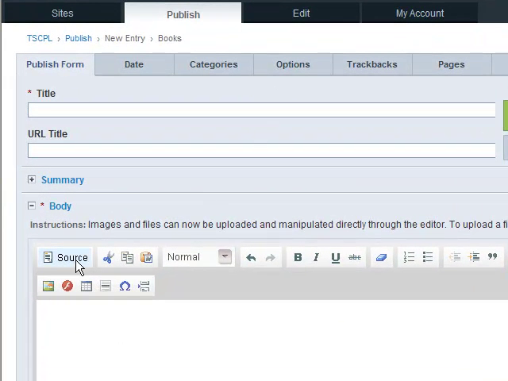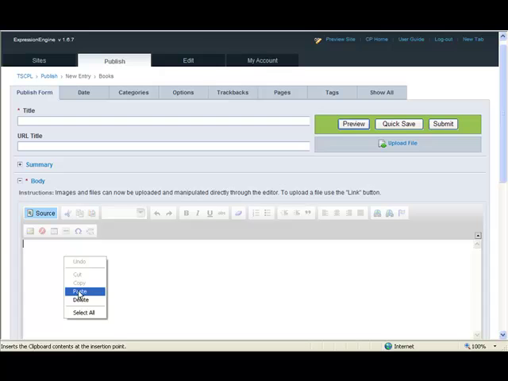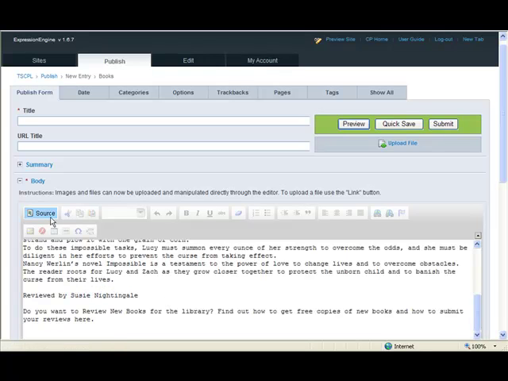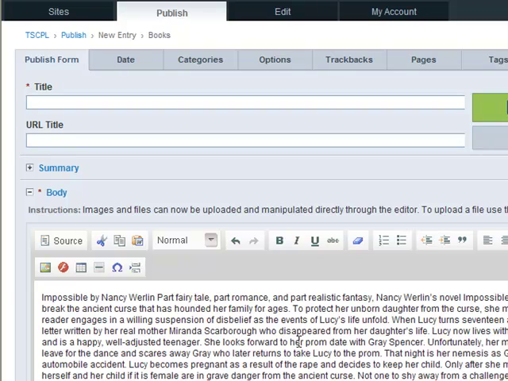Because I have the text of the book review, I'm going to go under Source and then paste in the text that was sent to me. By pasting it under Source, it will remove absolutely all of the formatting so that there's no bold, no links, no font, no paragraph breaks, nothing. So I will need to take a moment to add that information back in.